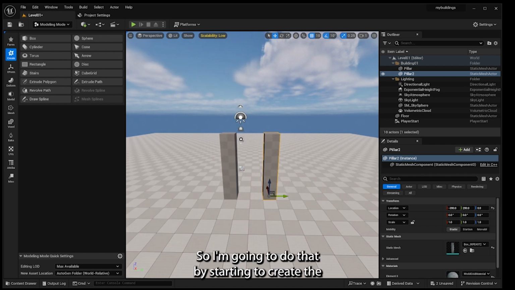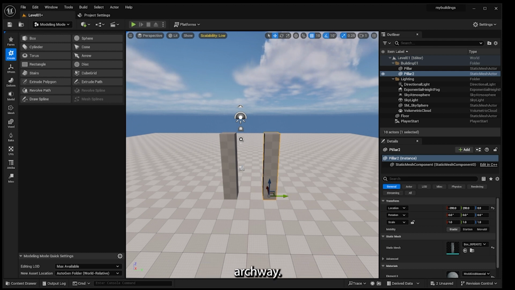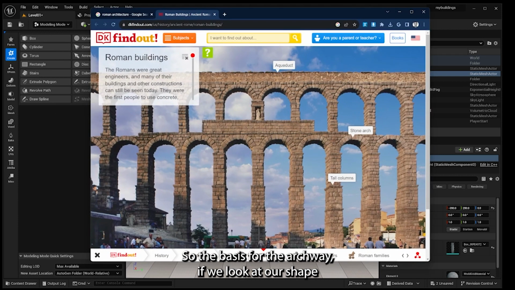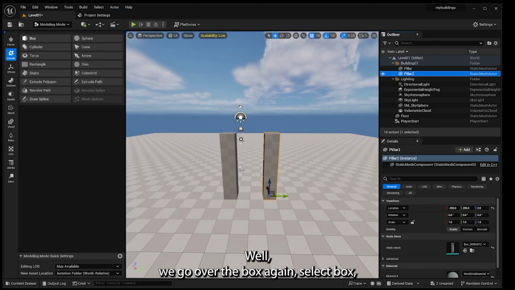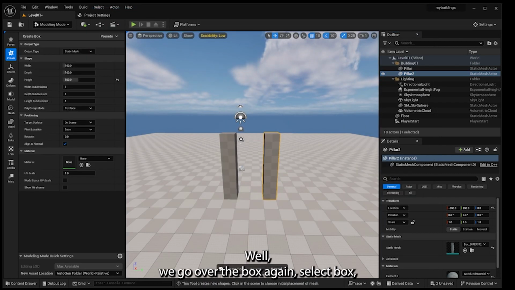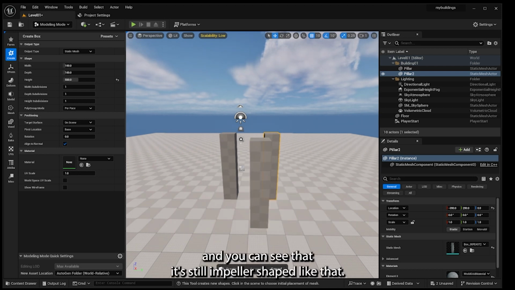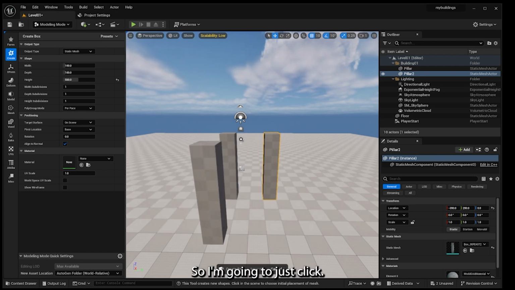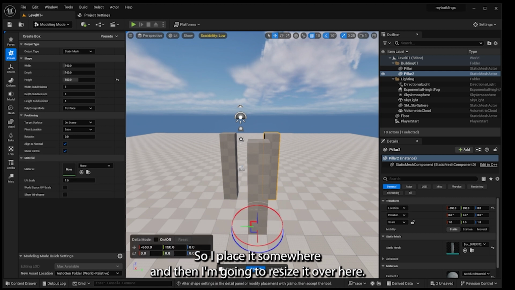So I'm going to do that by starting to create the archway. So the basis for the archway, if we look at our shape again, is a rectangle that has a cylinder cut out of the bottom. So how do we do that? Well, we go over to box again, select box, and you can see that it's still in pillar shape like that. So I'm going to just click so I place it somewhere, and then I'm going to resize it over here.